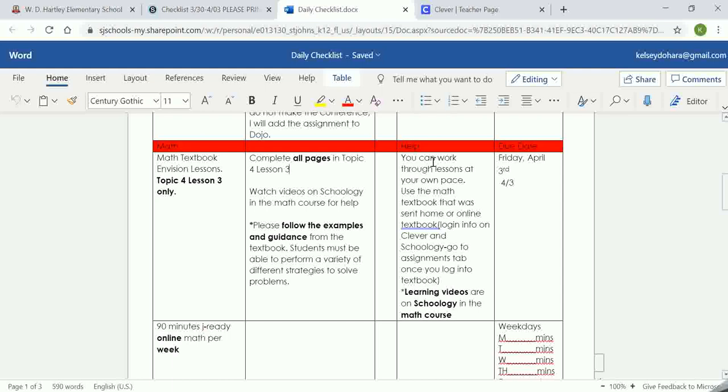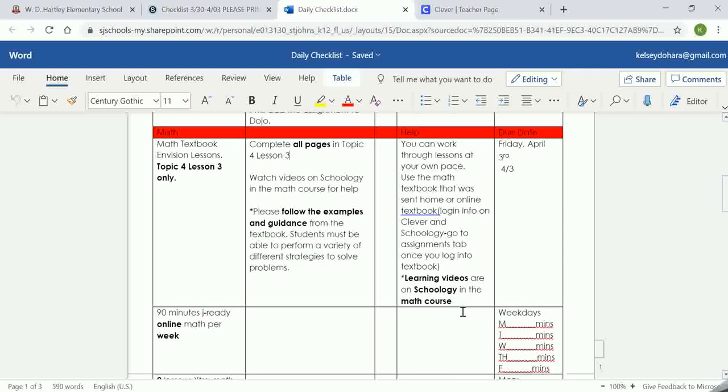Over here in the help column, it says you can work through lessons at your own pace, in topic 4, lesson 3 only. Use the math textbook that was sent home, or the textbook is available online. There are helpful learning videos that I uploaded to Schoology inside your math course. So if you're not sure how to help your student or you don't understand yourself, those videos are the first place to go.